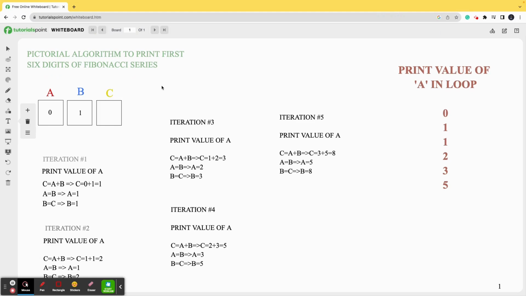So all in all, the intent here is to help you develop the ability to solve any programming question for that matter, right?